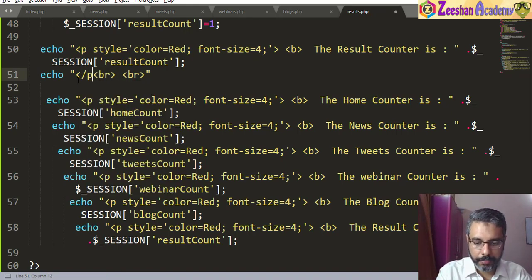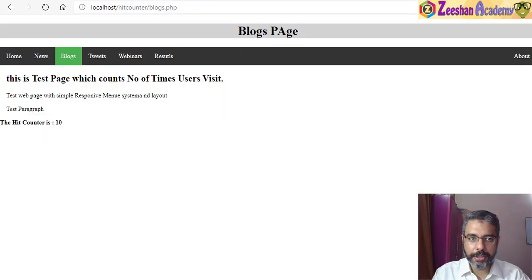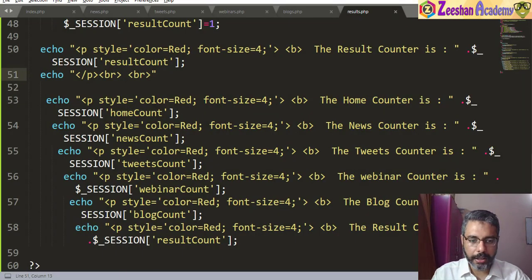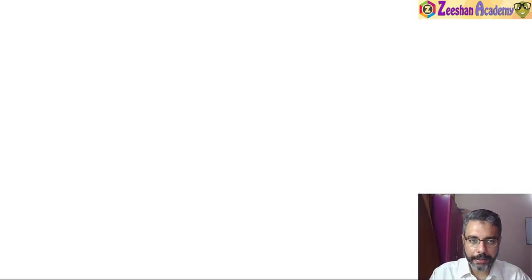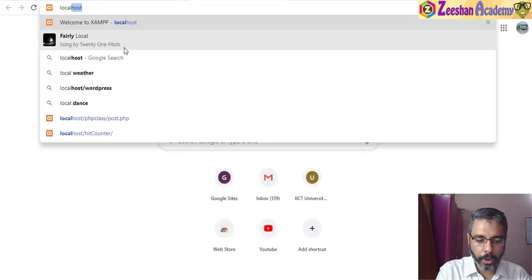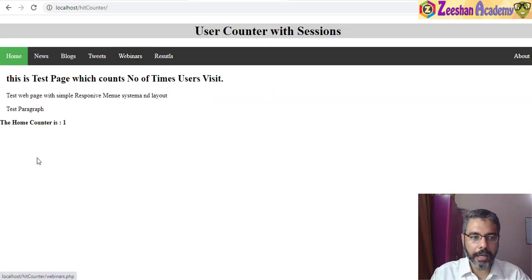I think we just close this because this paragraph is open, so let me close it. We save it, then we come into the browser. Let me close the browser, close these tabs, and close the browser again. This should have destroyed the session that we created previously. Now let me open the Chrome browser again, come inside my new tab and write localhost/hit counter, press enter, and see we get the value 1.